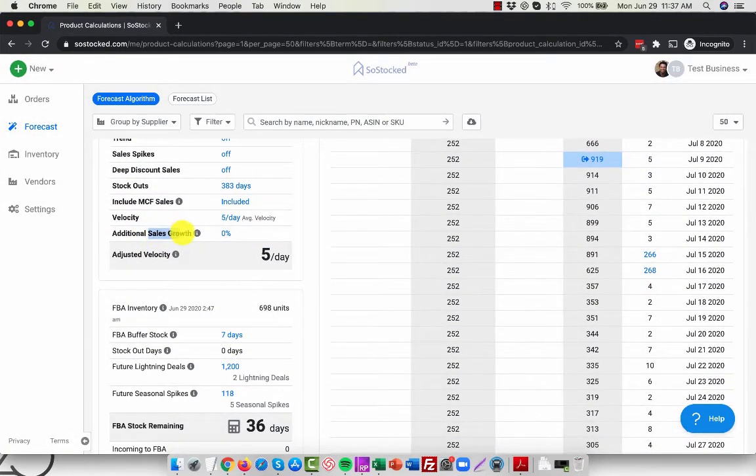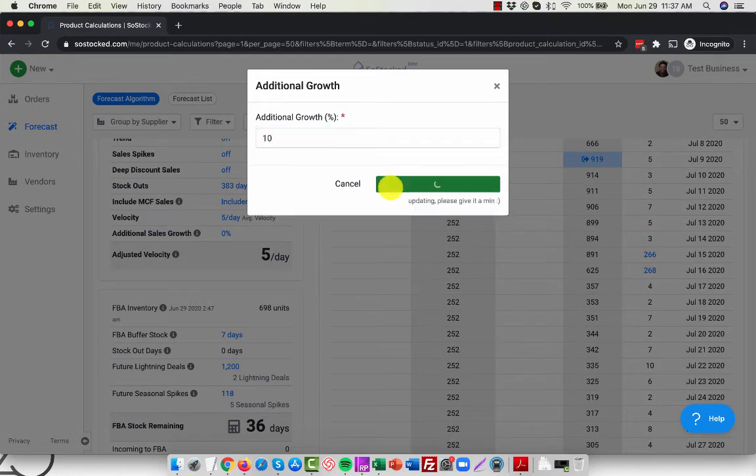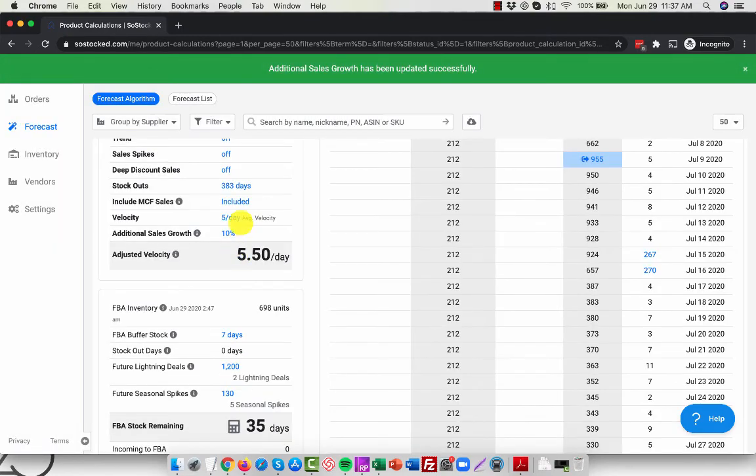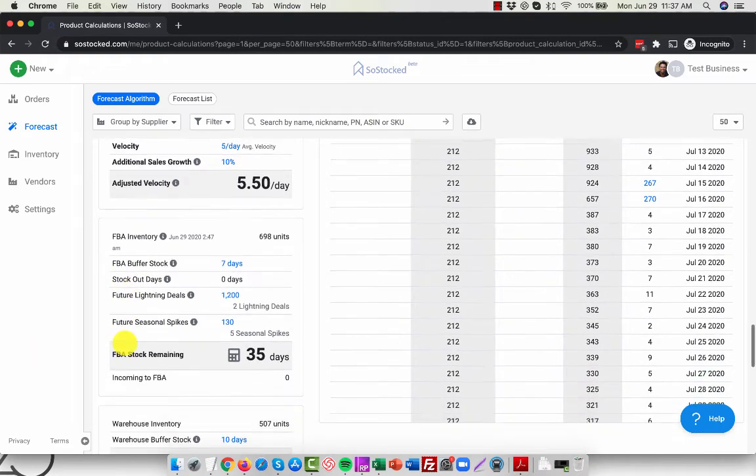And you can see additional sales growth right here. Let's say you're using last year's and you want to add 10% growth for this year. You can quickly do that, save and apply it, and now you can use last year's sales plus 10% very quickly. At the next component, and probably the last thing to just get you going, is buffer stock.